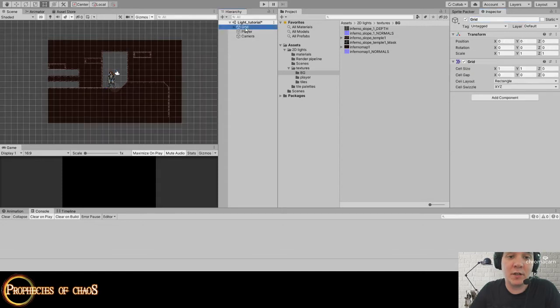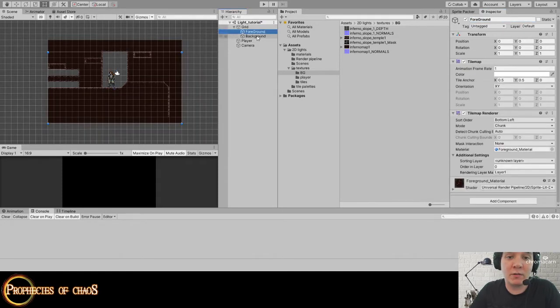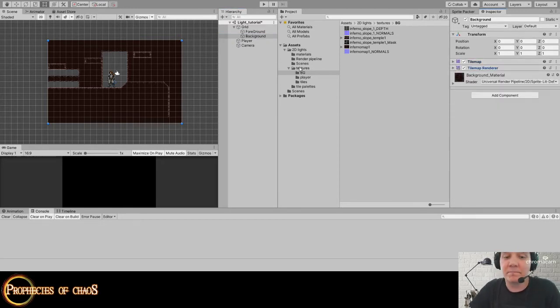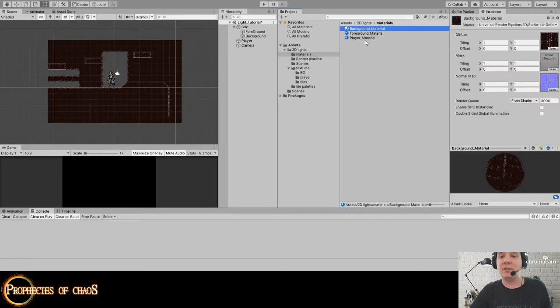And the grid contains all the backgrounds. One is for foreground and one is for background. Each of these is a simple tilemap renderer and tilemap, with properties that you can set up here. You can see more tutorials about that, or maybe I can create a tutorial in the future on how to use these tilemaps. So after that, we need to create the materials, these three materials.